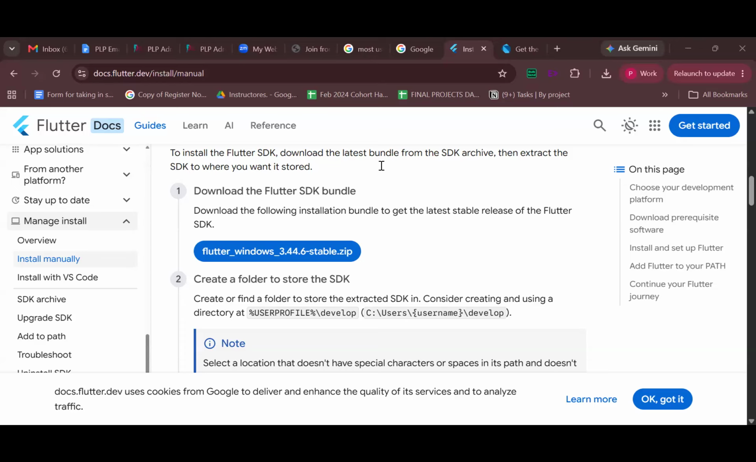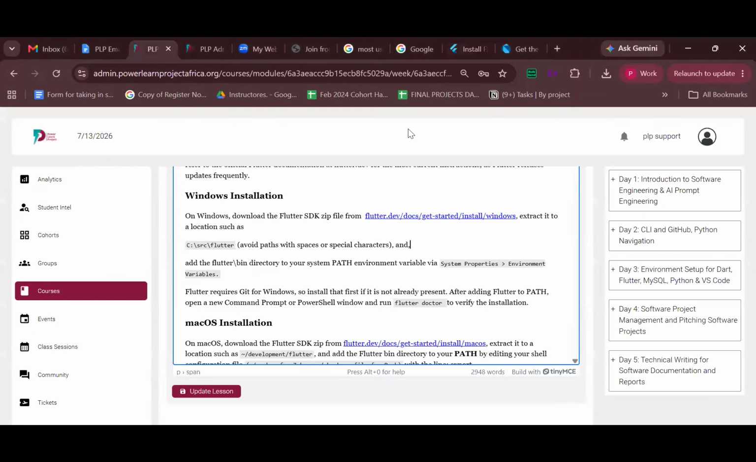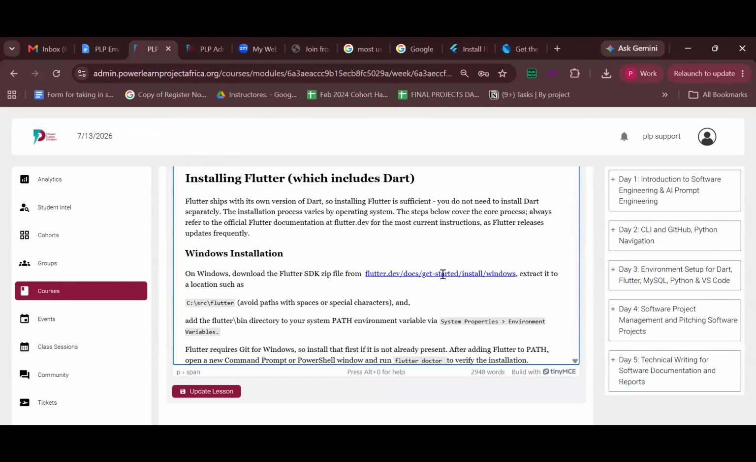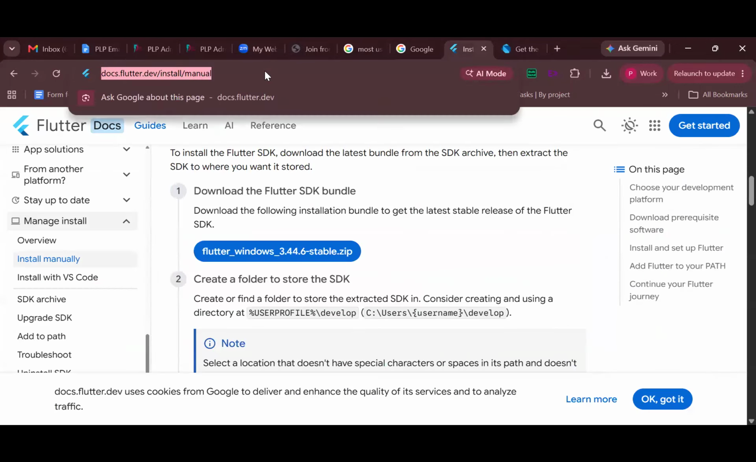to begin. So where do we click on the LMS? There's a link there. So let me just go back to the LMS. So when you come here to Windows installation, this is day 3. You should be able to click on this. Flutter Dev Docs Get Started Install Windows. This is the link which we are going to click. Or rather, I can just send the link directly here in the chat.